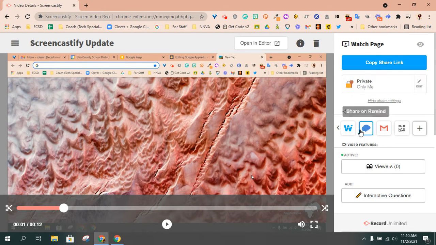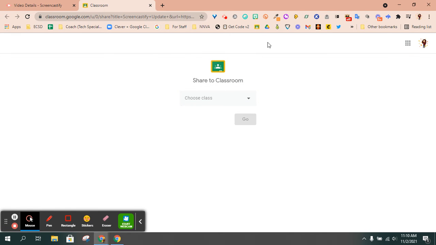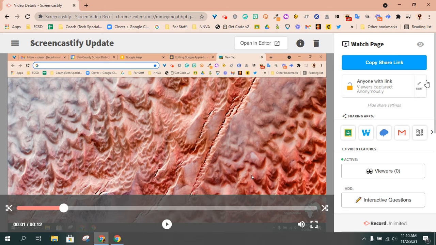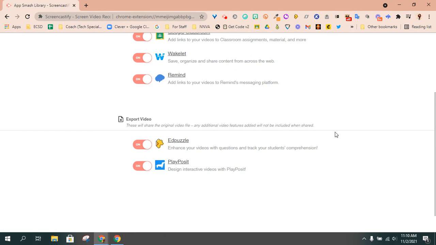Then further down, you have different apps that you can send the video to. Probably the one you're using the most would be to share to Google Classroom. You simply click on it. It's going to open up your Google Classroom, and you select which classroom you want to share it to, and then you can make it an assignment or material. You also have Wakelet or Remind. You can send in a Gmail or get a QR code. You can add other sharing options, but those are the ones right now.